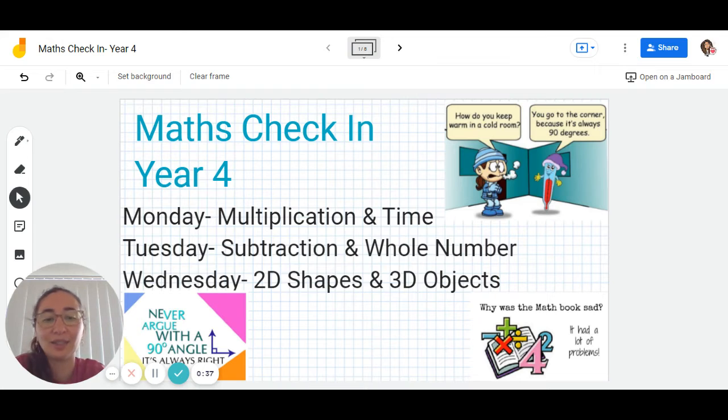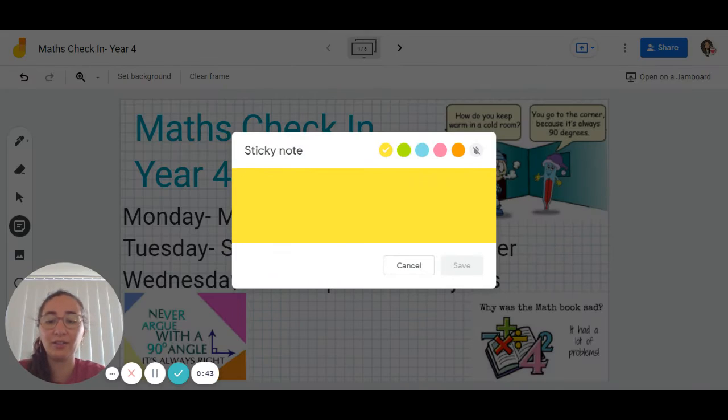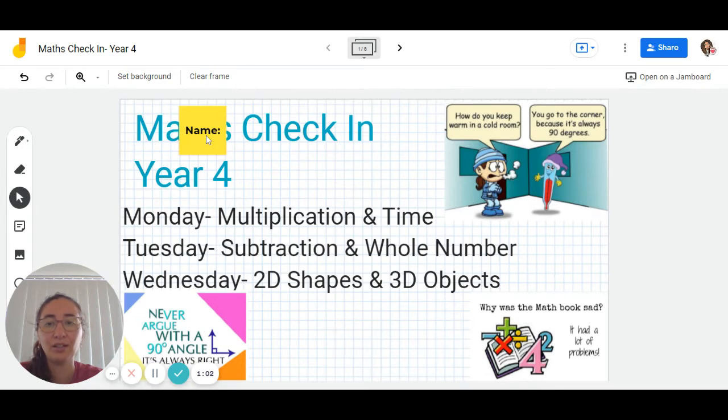So you don't need to type your name, but you can always put a sticky note on the front page like this. You click on sticky note and you might write your name. I'm just going to write name, so on yours, name, and then you can even choose your color. And it will automatically allow you to continue writing sticky notes. Once you're done with sticky notes, click cancel and it will be there. And that way you can let me know who you are.